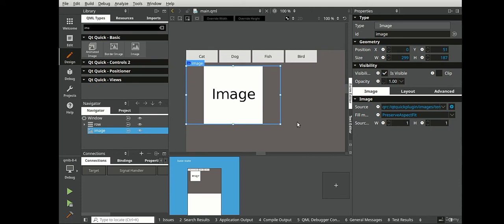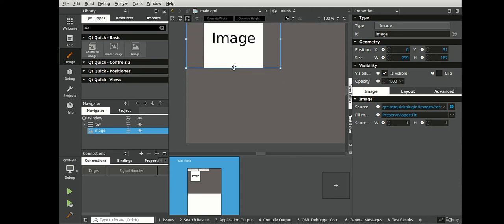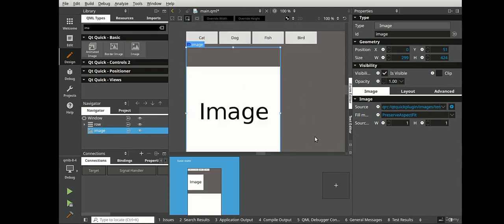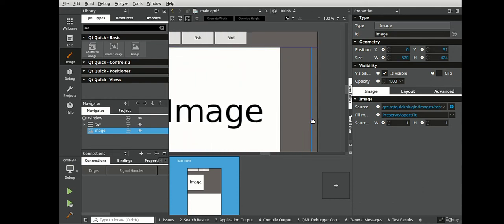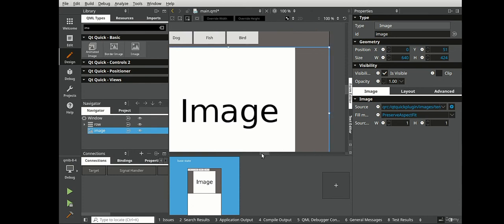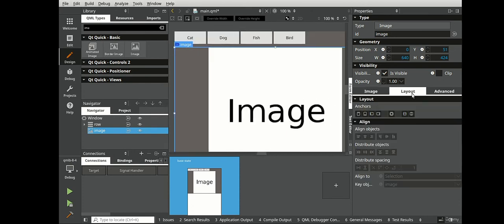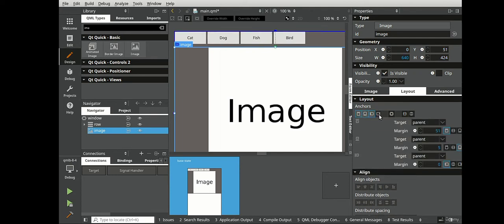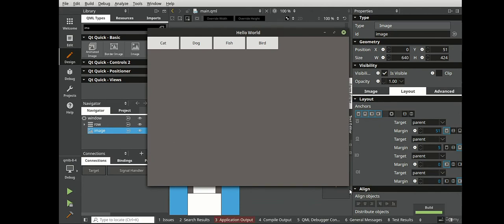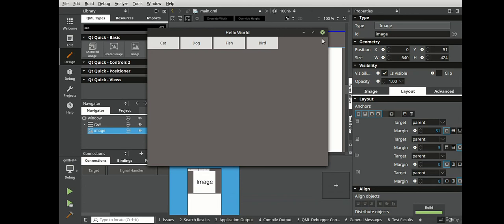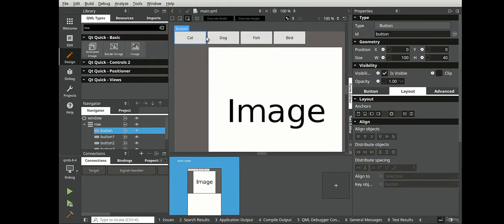So let's actually set the anchors on this. So I'm going to just scale this down here, and then I'm going to slide it over here. I'm going to grab this little handle, and ta-da! Now let's go over to our layout. Here's our anchors. So what I'm going to do is anchor at top, bottom, left, right. That way it will scale as we need it. Save and run. Can't really see it, but there's an image here, and as I move this window around, it's going to scale appropriately. Now let's make these things clickable.